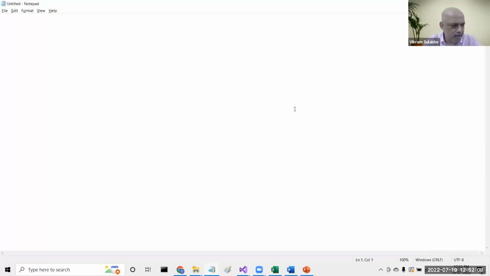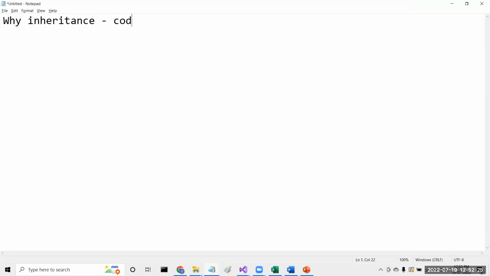All right. Let's discuss some concepts of inheritance. Firstly, I like to ask this question every time I start up a new concept: why have inheritance? Reusability. Code reusability.